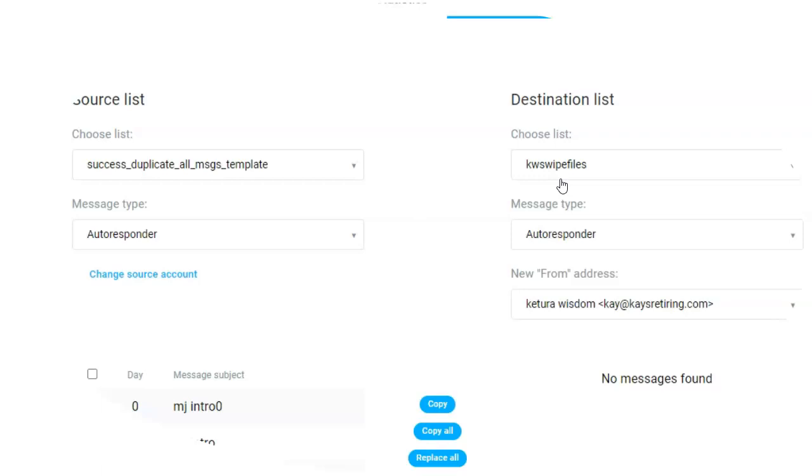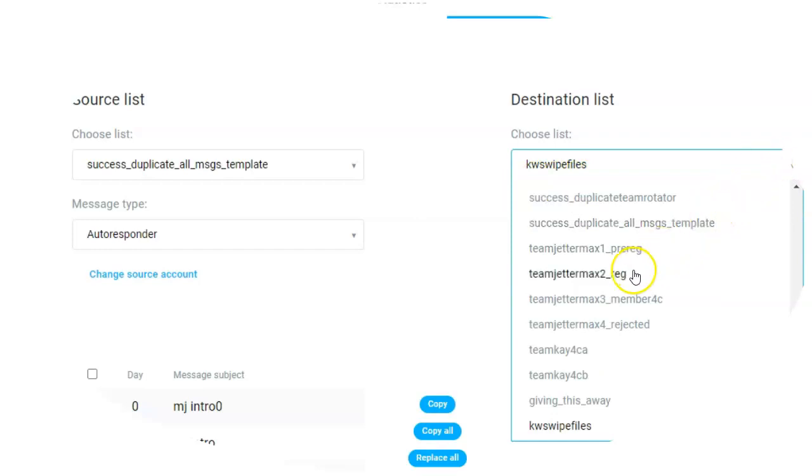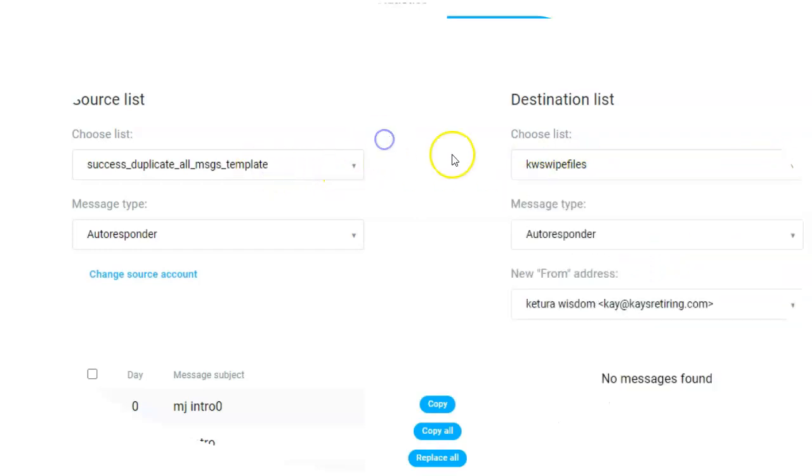Let's say your preferred email that you want to use, and the email is going to be about whatever program you're promoting, and that's your list lead. So that list lead, what you do is you actually pick it from this drop down menu here. So this would be, you know what, we're going to do KW swipes.